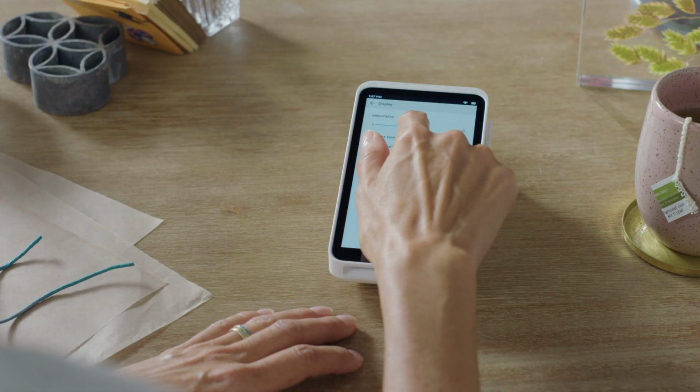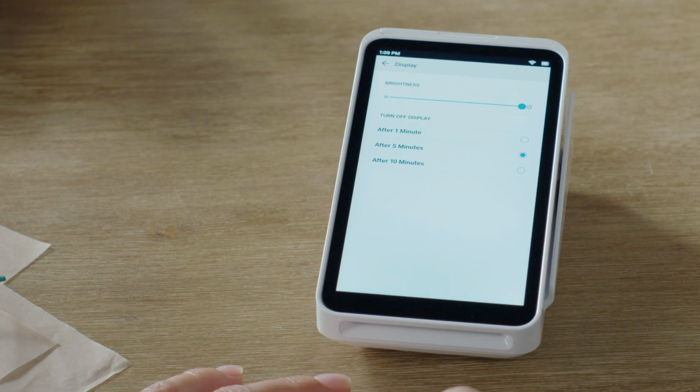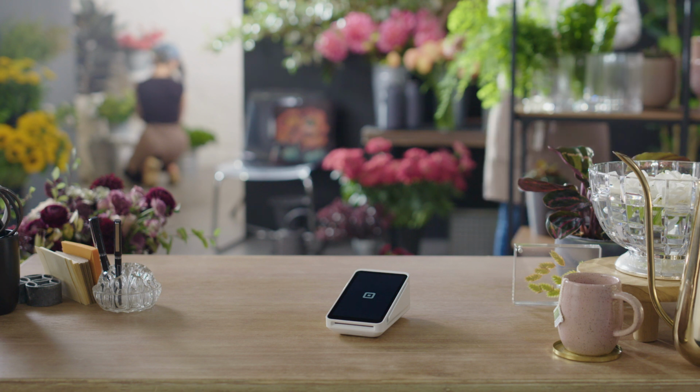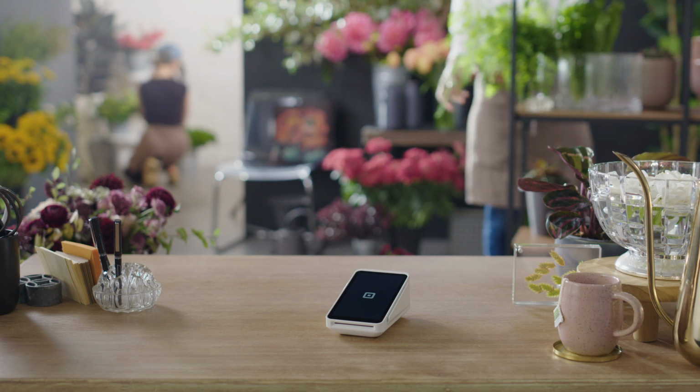You can adjust screen brightness, or adjust how soon Terminal will go to sleep after a period of inactivity. And you can set when Terminal will automatically restart. We restart daily so you get automatic software updates as soon as they're available.